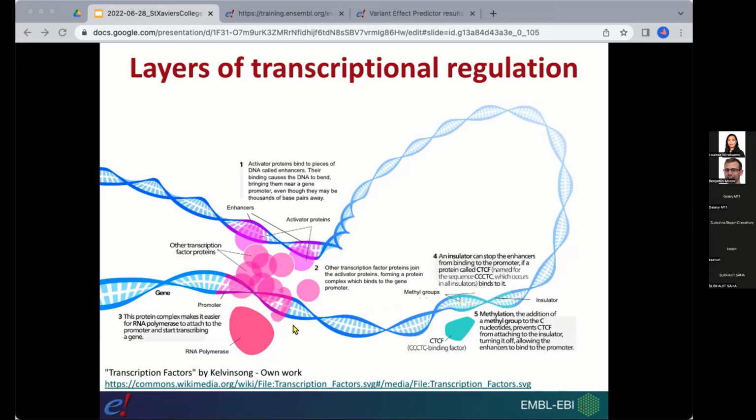Another regulatory element are enhancers. So you can see that here. These sites are often located a bit further away from the coding region of the gene, and enhancers have their own set of transcription factor motifs, and they bind activator proteins, which promote the activation of transcription in the promoter region. And then similarly, we also have repressors and insulators that bind specific proteins to downregulate gene expression.